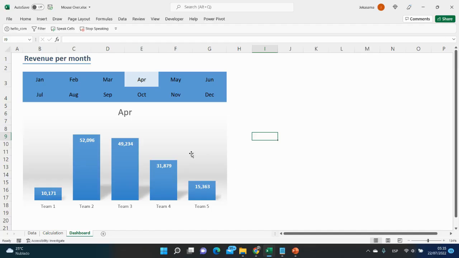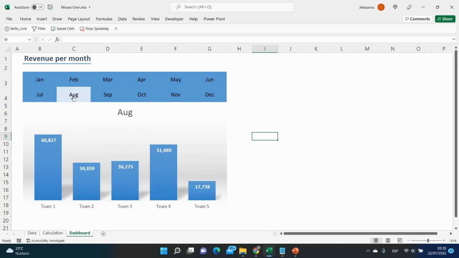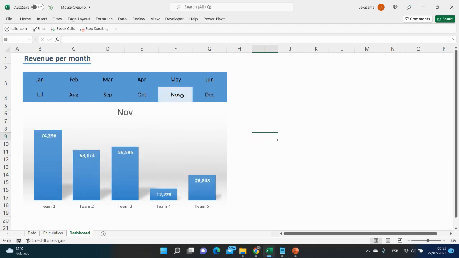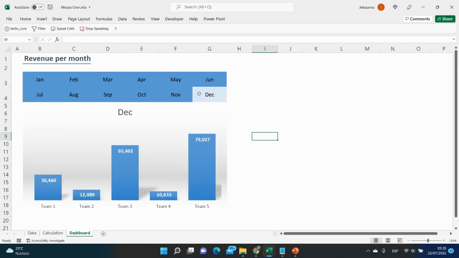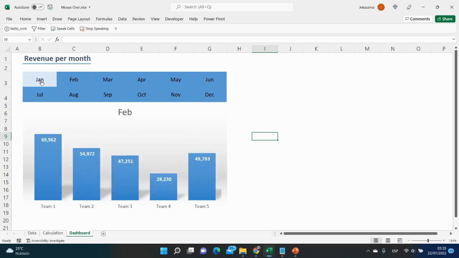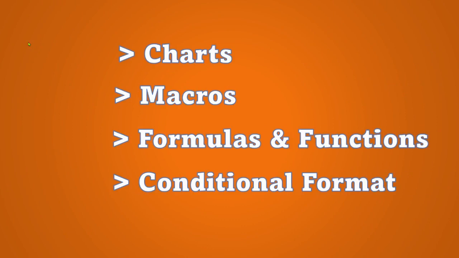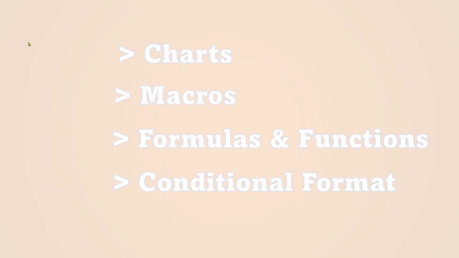In this screen, you will learn how to create a mouse over. We will work with charts, macros, formulas and functions, and conditional format in order to receive this effect. Let's see.